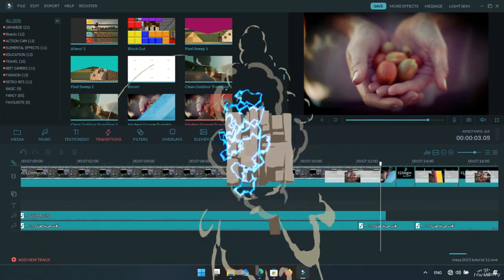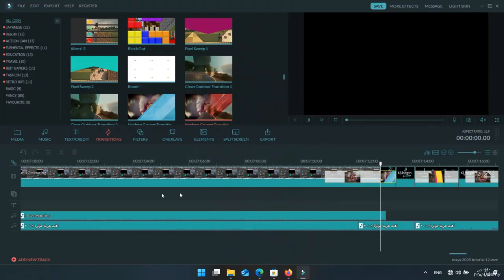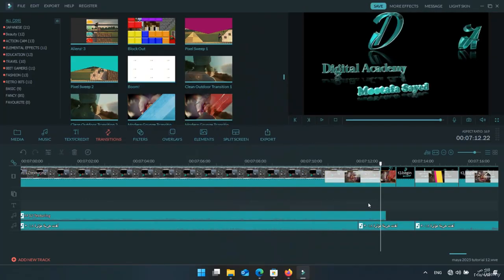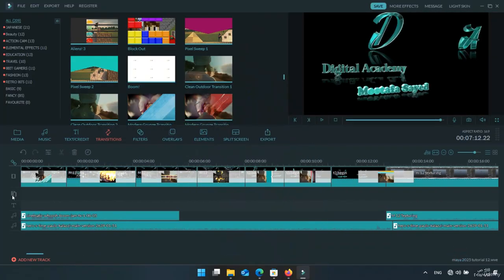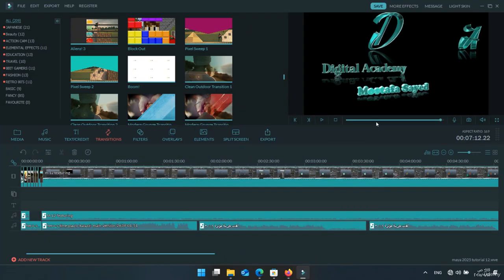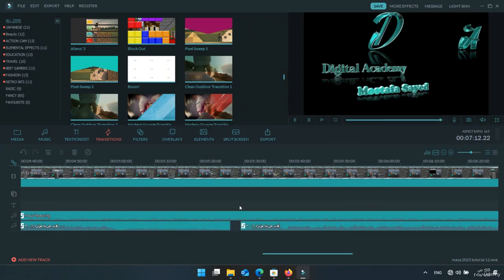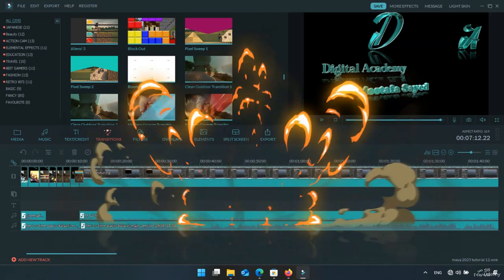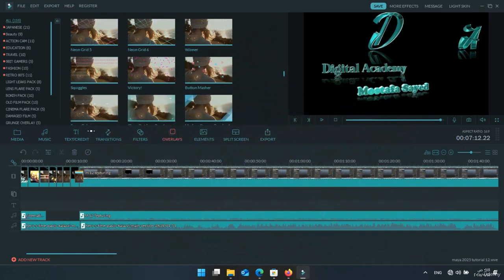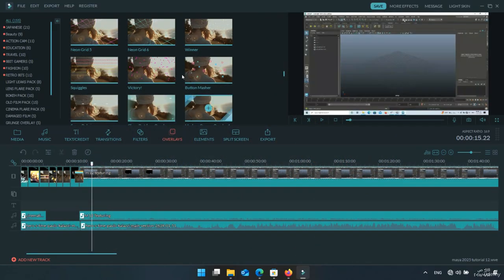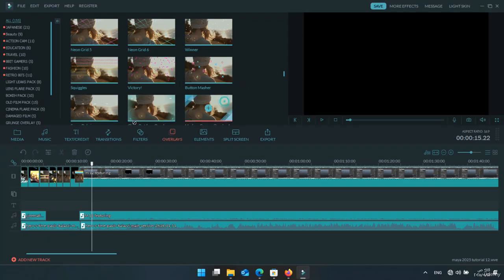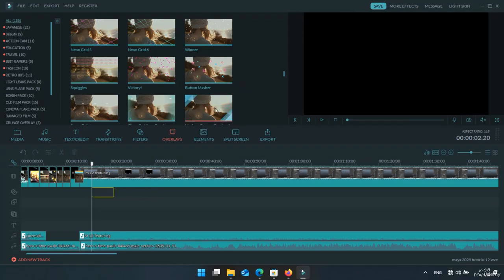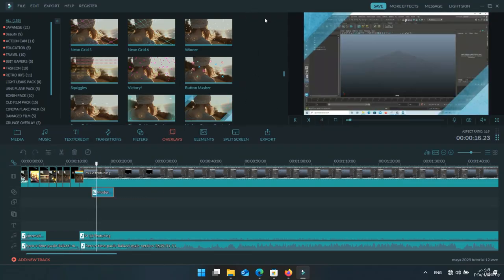Just grab it and drag it over the section of the video that you want to add the transition. Then I will head back to the start. Let's decrease its size a little. Then I want to try to add some overlays. Let's say at the beginning of the video, I want to add some overlays. Let's try this one. You can see these are overlays.